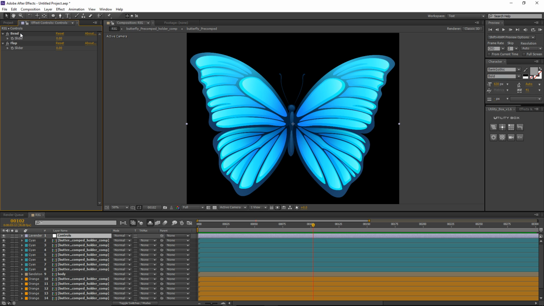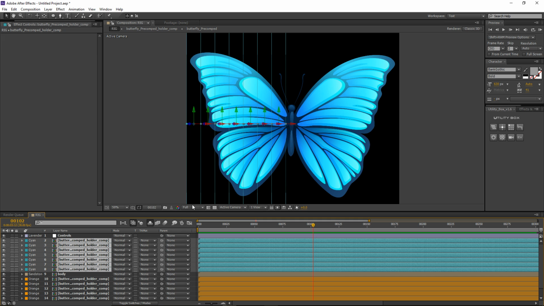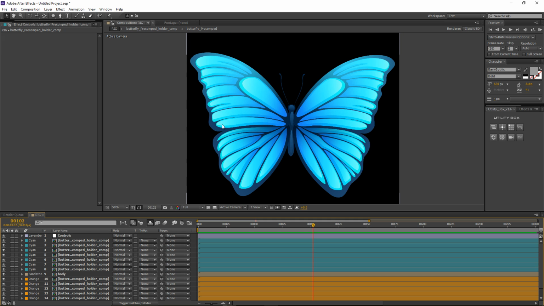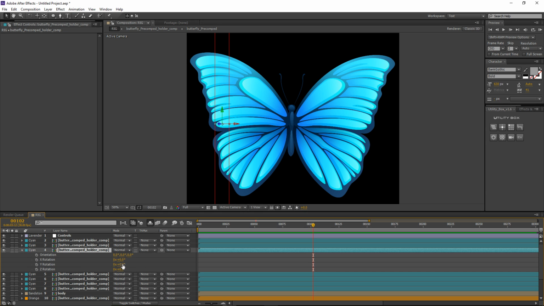Alright, so let's take care of our bend controller. What I want to do is grab the Y rotation for all of these layers. So let's just grab a layer here, and press R for rotation. I want to link the Y rotation value to a slider, so when I change the slider value, all of these layers change their rotation.